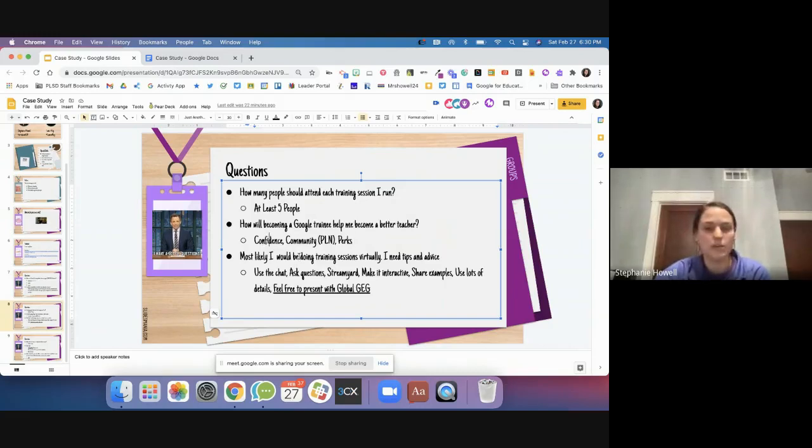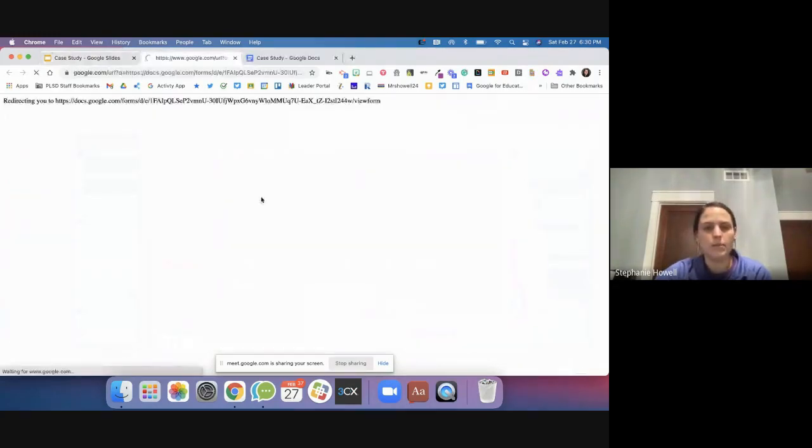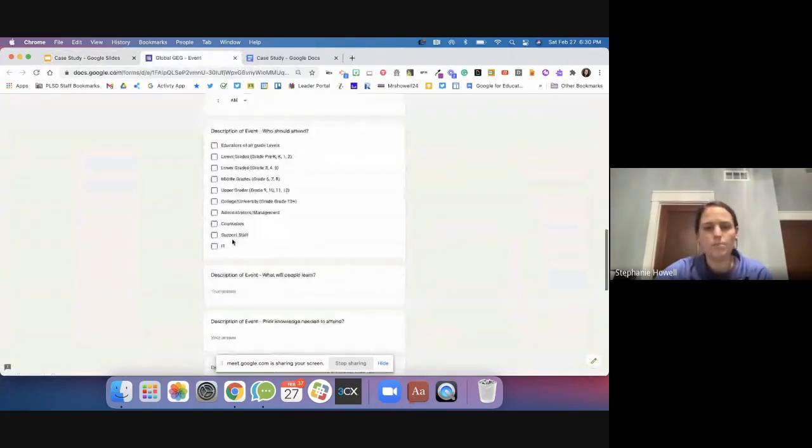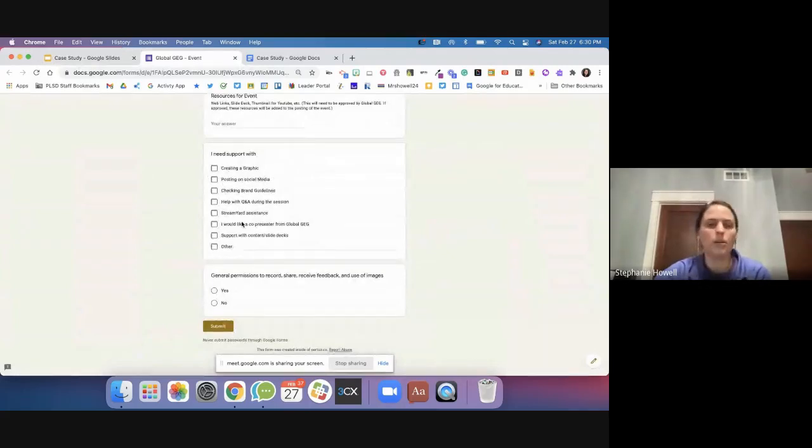Also the confidence that you build from having that community and being able to present at different conferences. Also, because it's still COVID, people are talking about how to do a session virtually. I would say use that chat feature, ask different questions, use StreamYard, make it interactive as much as you can, share examples. You could also use Google Meet. Feel free if you want to present with Global. I put in our form if you want to present with us. We would love to have you, and there's so much support here on this one question. You can put, I need help creating a graphic. I need help on social media posting. I need help with Q&A during the session.